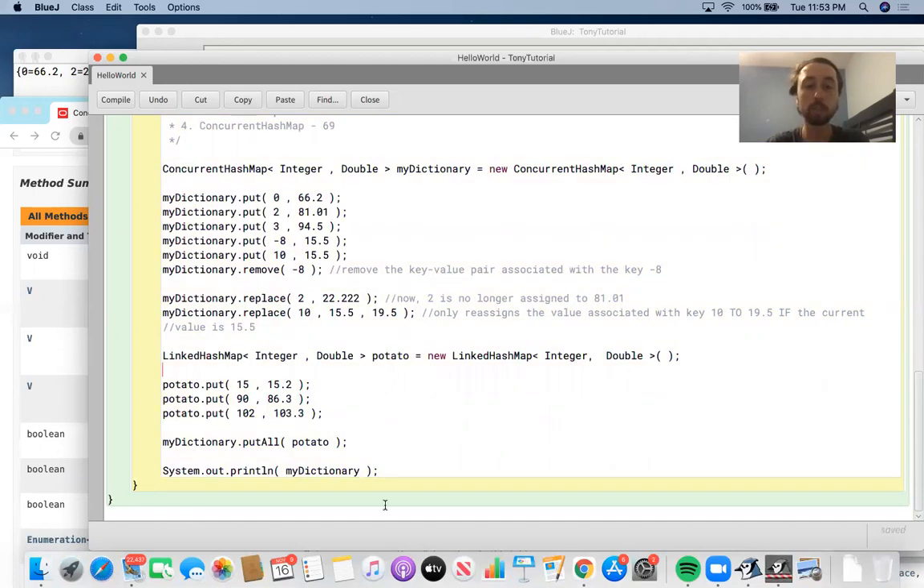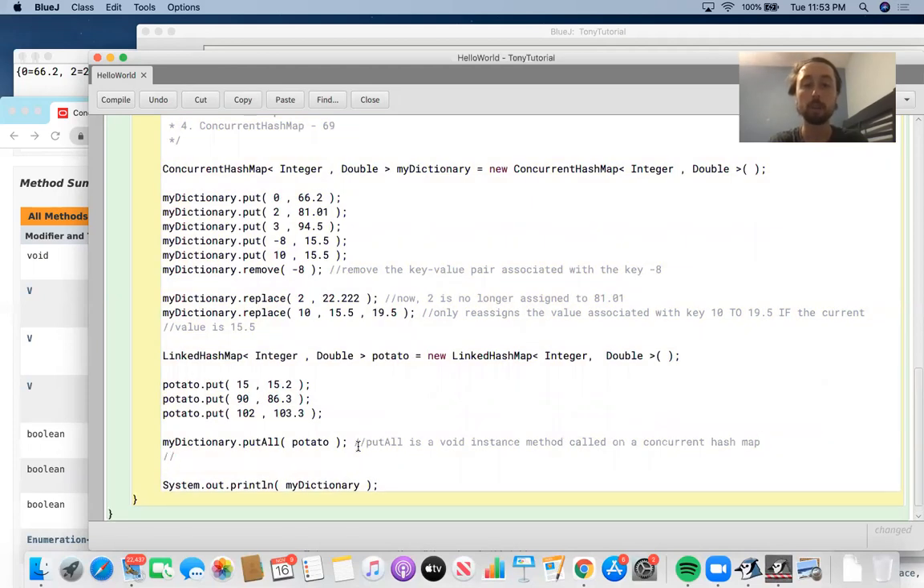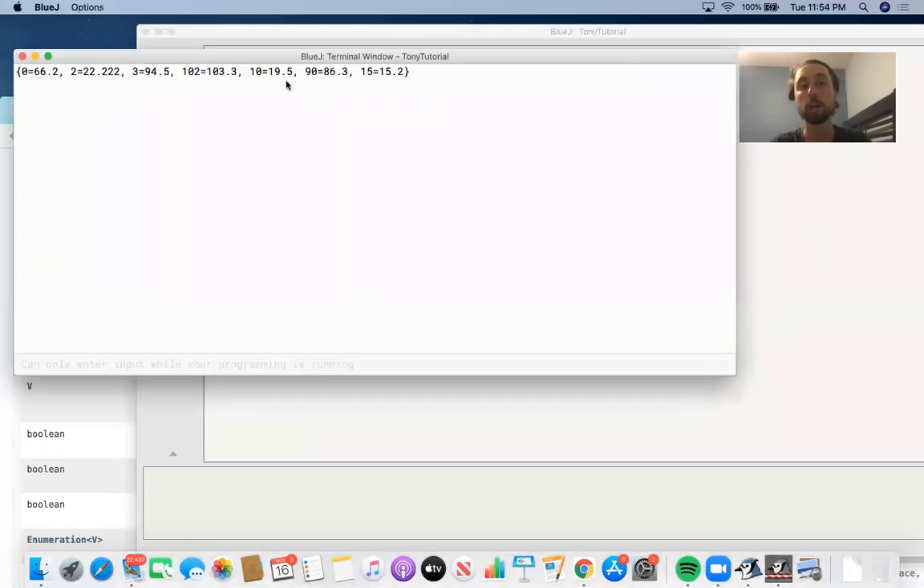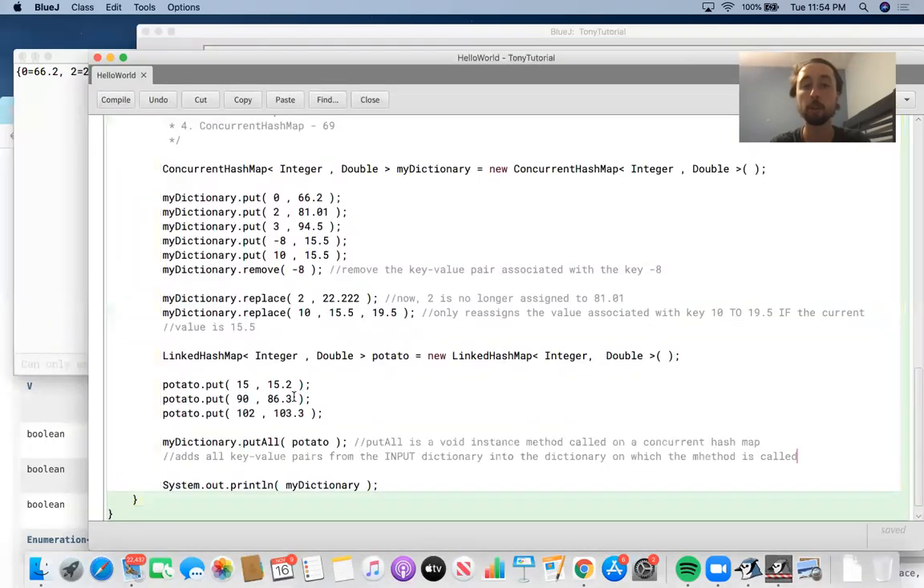Basically, the putAll method is a void instance method called on a concurrent hash map, and what it does is it adds all key value pairs from the input dictionary into the dictionary on which the method is called. So if we print the string representation of the concurrent hash map after we've added these 3 new key value pairs to the dictionary, hopefully you can predict what we would get. We would just have a larger collection of key value pairs, because now there are a lot more key value pairs in the concurrent hash map. So hopefully that's clear to you.